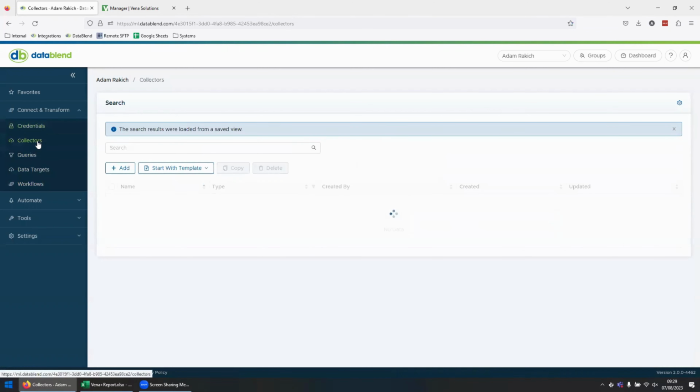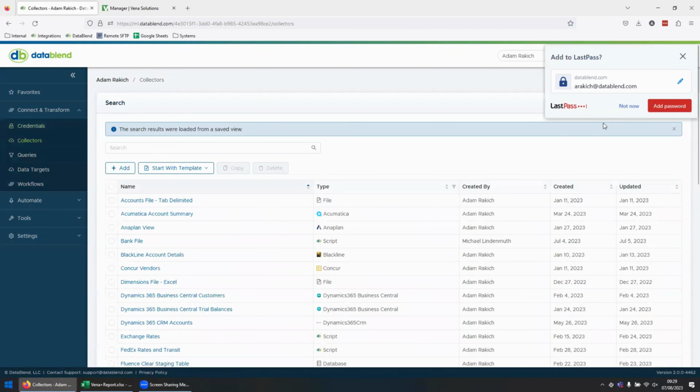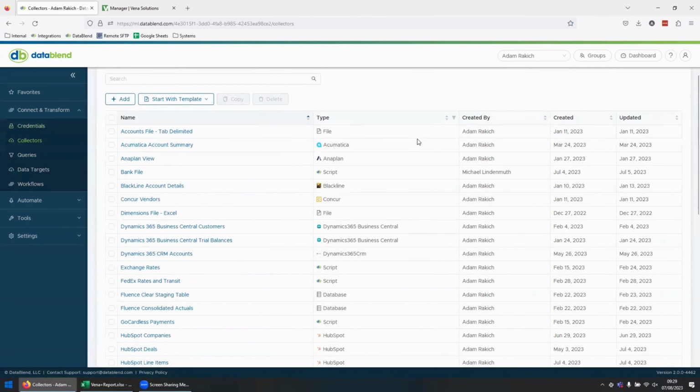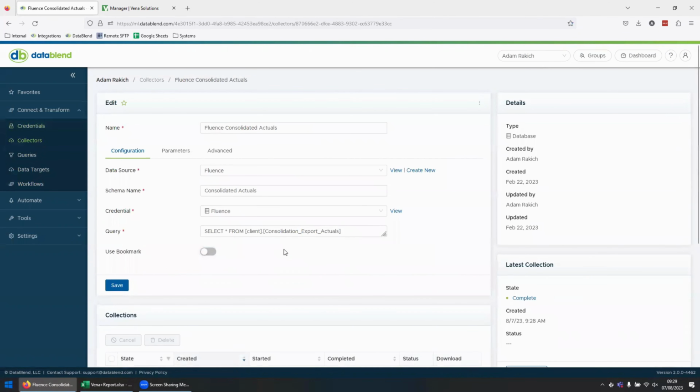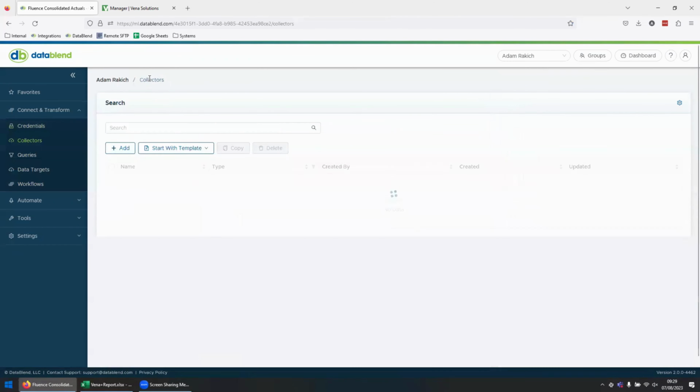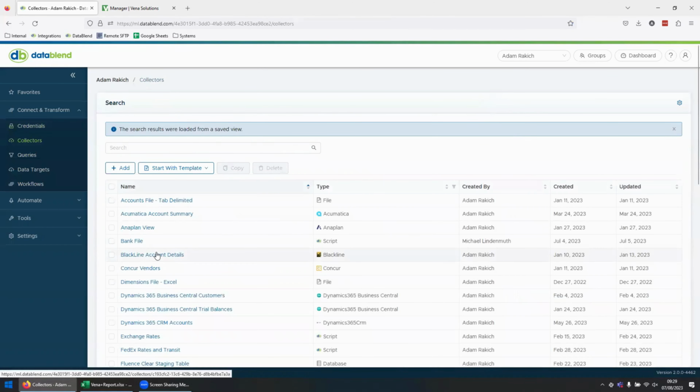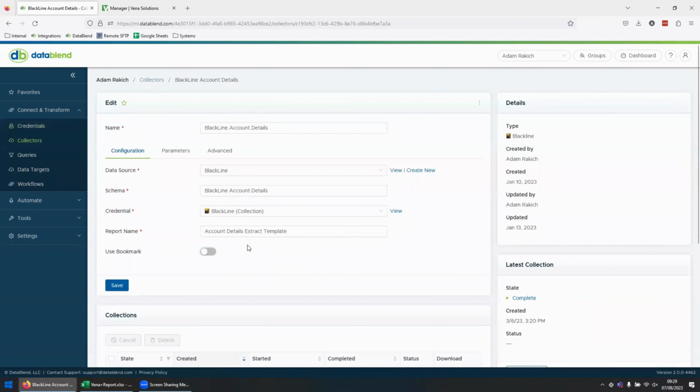Then we have our collectors, and our collectors say, what data are we going to pull? What fields from it are we going to pull? And that's a little bit different depending on the system. If I look at Fluence here, we're actually connecting directly to a database. It can be online or it can be on-premise. Or if we look at something like Blackline for the financial close, we're looking at a report. So we're leveraging the report capabilities on the other end.